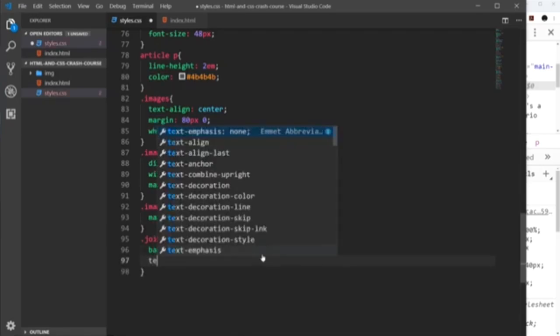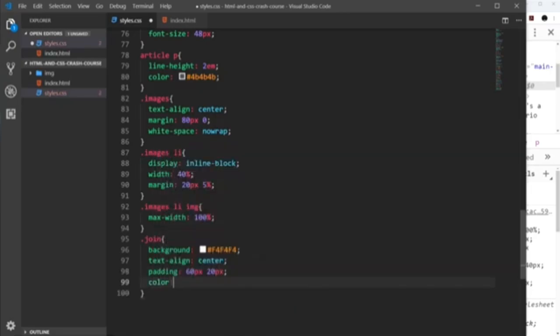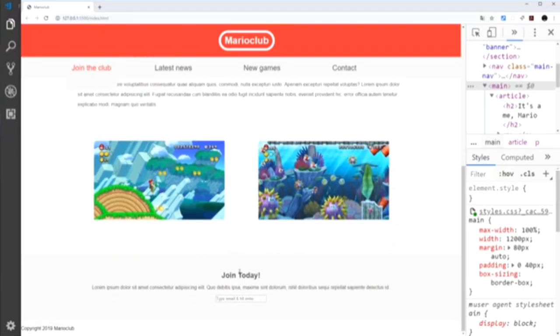Then we're going to say text-align, and that is going to be in the center. We want to centrally align any text. The padding is going to be 60 pixels at the top and bottom and 20 pixels to the left and right. And then the color of the text itself is going to be a dark gray, which is 4B4B4B. Okay, so let me save that and take a look.